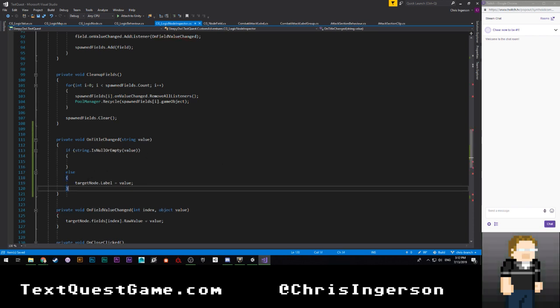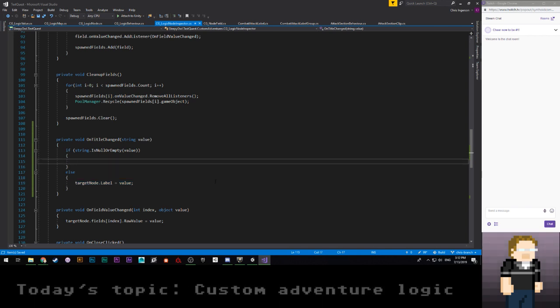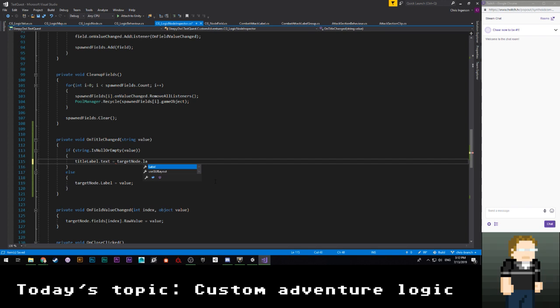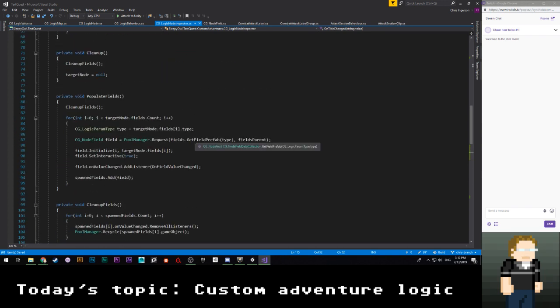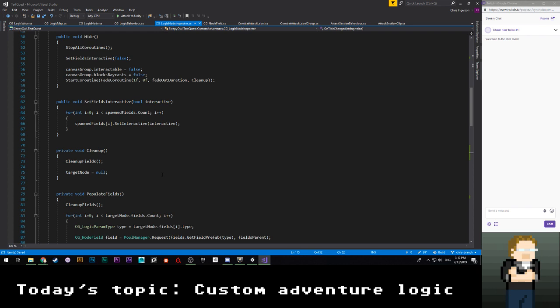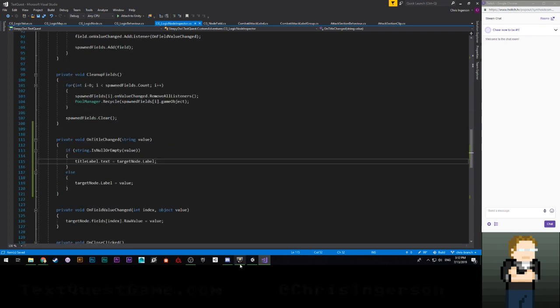if it's not null or empty, we're going to say the new label is this. And if it is null or empty, we're just going to go ahead and say titleLabel.text is equal to targetNode.label again. Basically reset it. Okay, so that's pretty straightforward there. Let's go ahead and set that up.